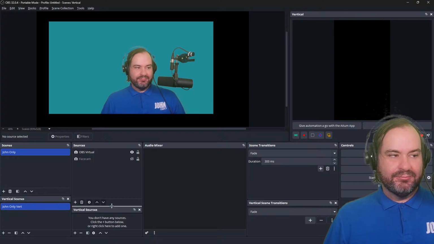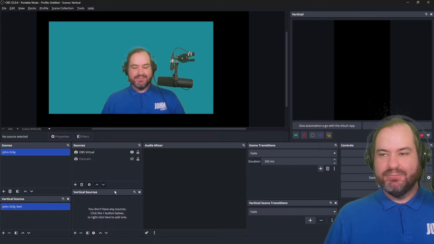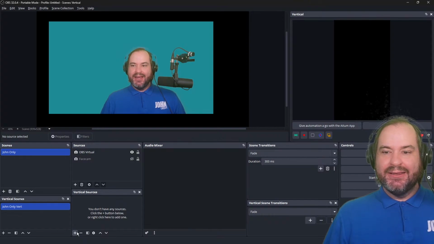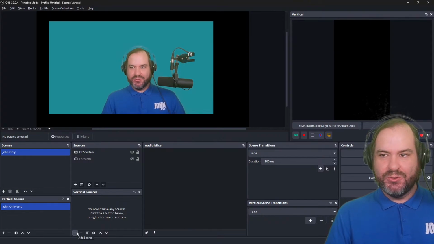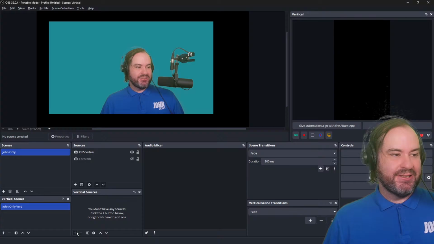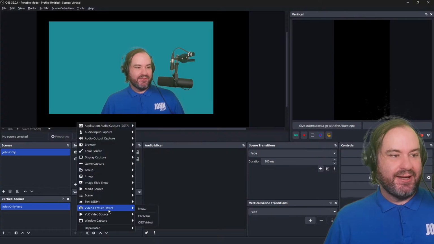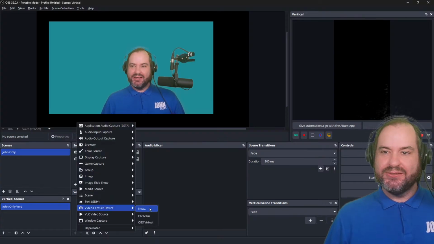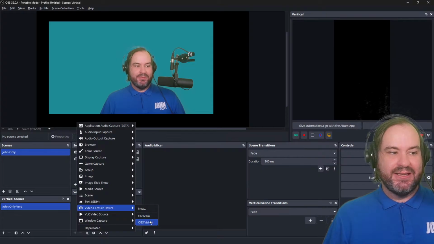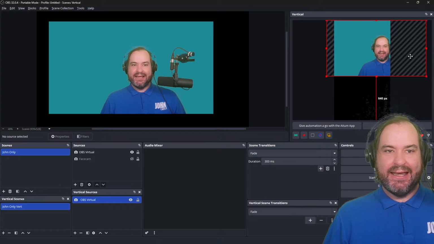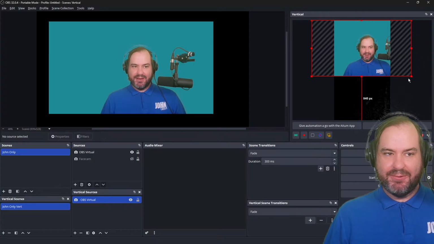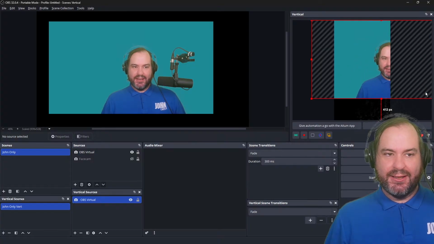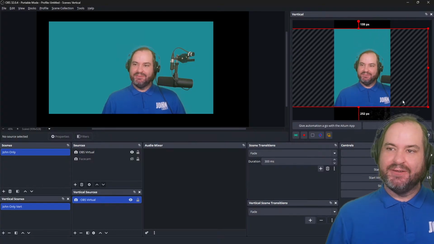And now I can go and add my sources in here. The sources can be the same as the horizontal, or they can be different. So in this case, I'm going to add my video capture device, and I could go new, but what I'm going to do here is just use the same OBS virtual camera that I've got over here. But again, the important thing is you're going to have to think about resizing it, or maybe creating some sort of border. You're going to have to think about how this actually fits inside the frame.